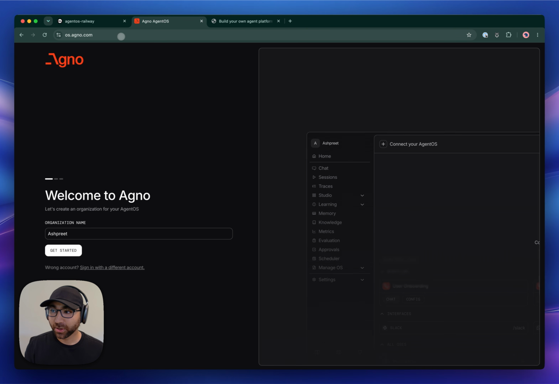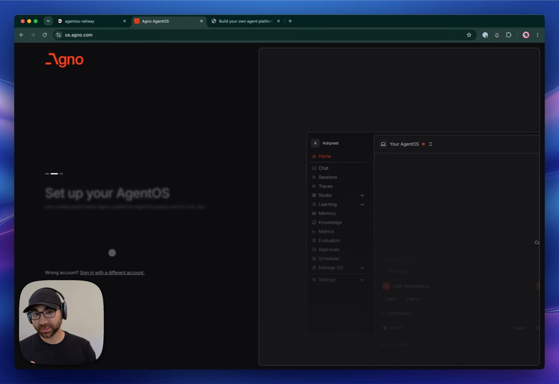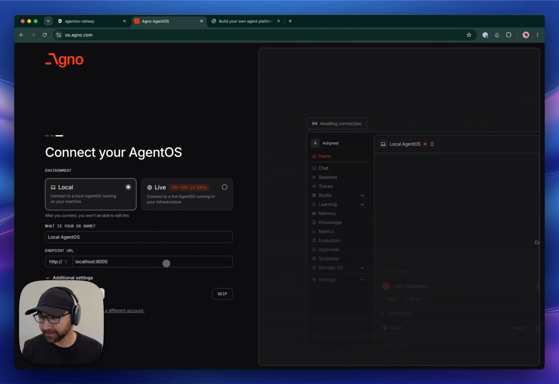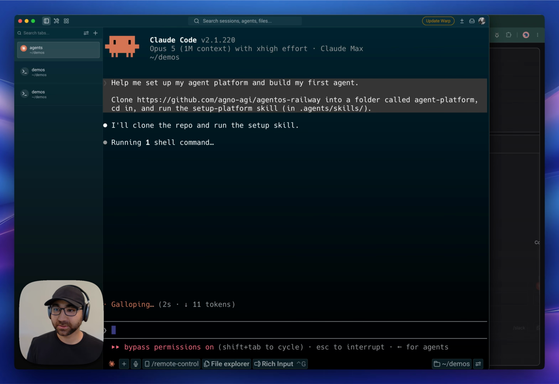And then finally, to kick off our agent platform, I need a prompt for my coding agent that I'm going to get from os.agno.com. I'm going to sign in, create an organization where my agent platform is going to live in. I'm going to copy the prompt for my cloud provider of choice. I'm going to copy the prompt from Railway and give it to my coding agent. It's going to take a few seconds to set things up.